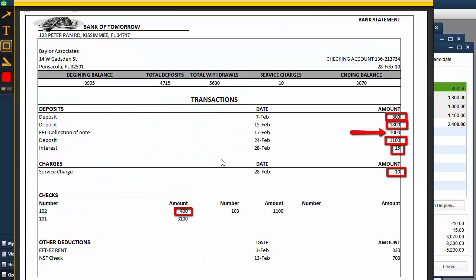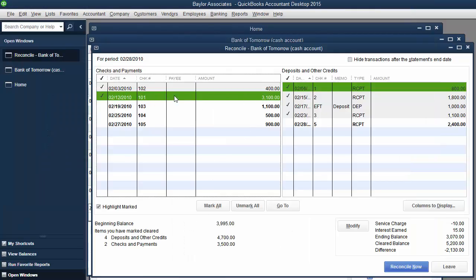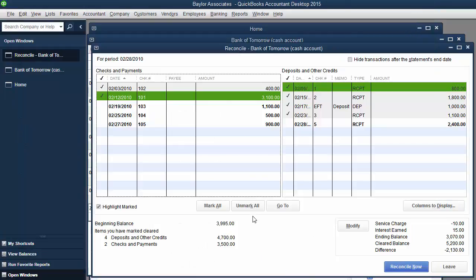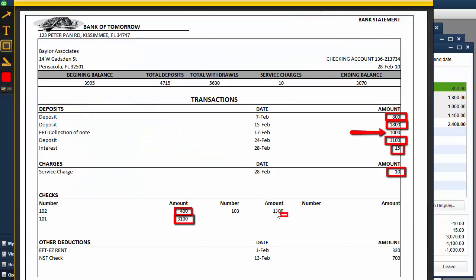Going back to our bank statement, we now have check 101. There it is, check 101 for $3,100. I can check that off. And then we've got check 103 for $1,100. Check 103 for $1,100. I check that off. Go back to the bank statement, check that off.